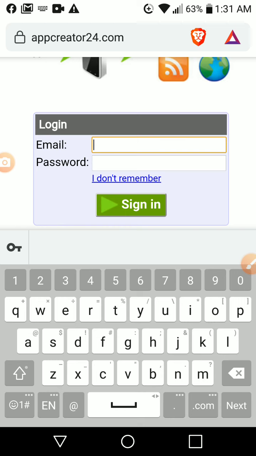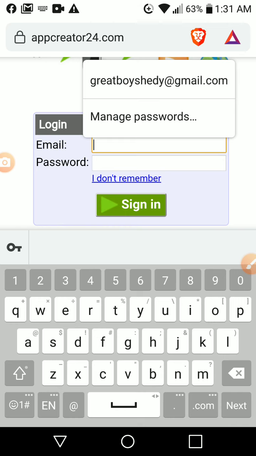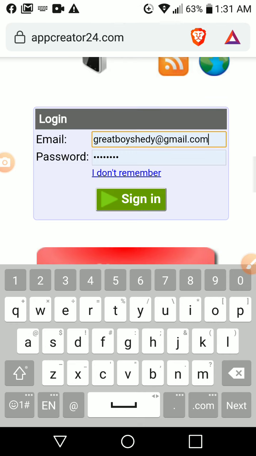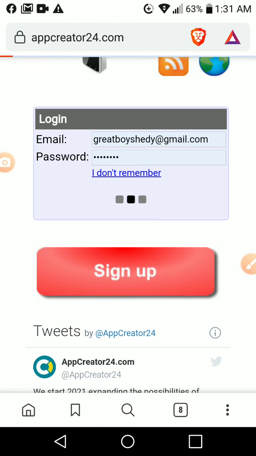So let's sign in, as I said earlier. For me, I've stored my details with Google, so it's just generating it quickly. But for you, you might need to type everything one by one. And please don't forget, this is the password I told you to write earlier, or the password you stored. That is what you use to sign into App Creator 24. Okay, let's dive in.